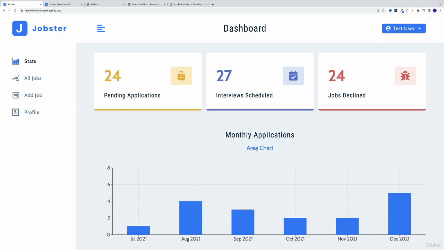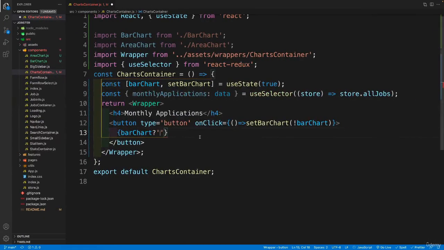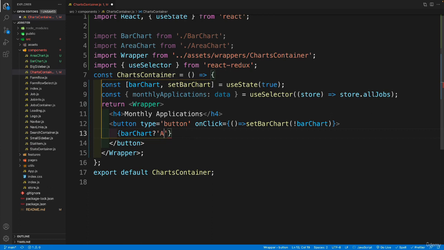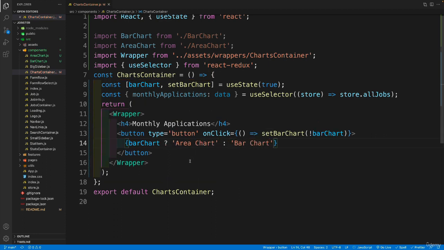So hopefully that makes sense. That's why we go with opposite. Otherwise, you'll have bar chart here, and then once you click, it's going to have the value of area chart. Now, maybe you can make an argument that that is actually better. I don't know. In my case, I'm going to go this way. I'm going to say area chart. And then if it's false, then we'll set up the bar chart. That's as far as the text.